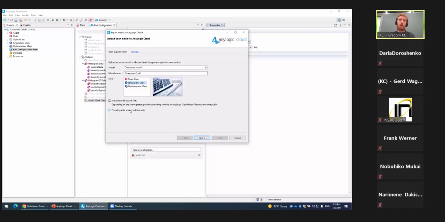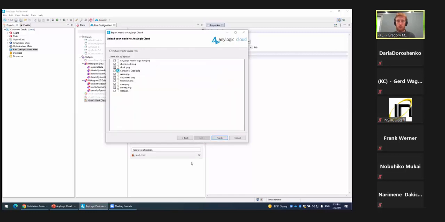What does it mean? Models are indexed by search engines, so you can find AnyLogic models in AnyLogic Cloud through Googling them or through searching them in AnyLogic Cloud itself. If I disable this option, the model will not be visible at all. It will not be possible to find it without knowing its link and having access to the model. We will speak about it a little bit later. I disable it because the model is only for my colleagues, not for everyone. Okay, great. I can press the next button.